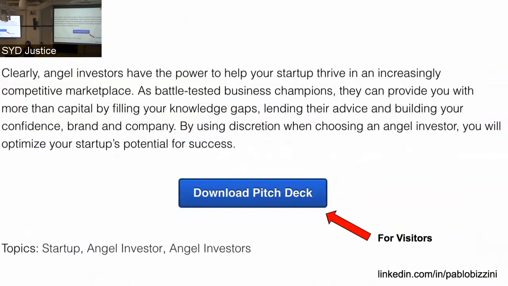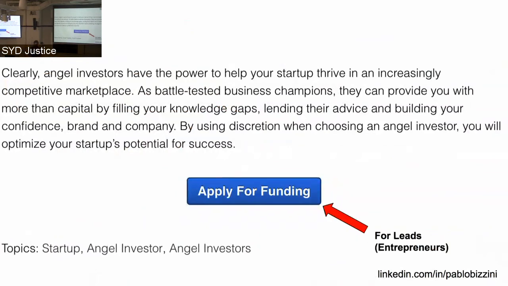And for entrepreneurs and leads that we know are entrepreneurs, we know they may have already downloaded the pitch deck. There is no point showing them again to download the pitch deck because they're not going to do it. So you optimize your call to action so that it automatically changes and shows apply for funding. That's something you can do, which is more relevant for the visitor.